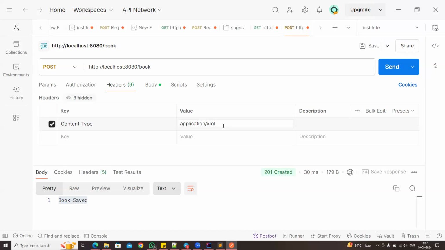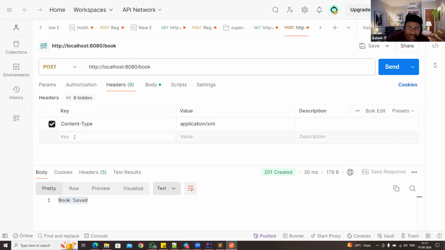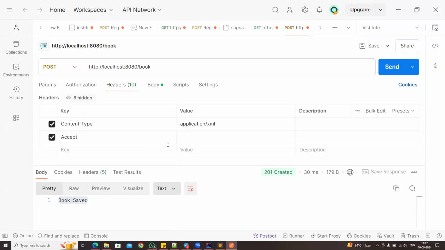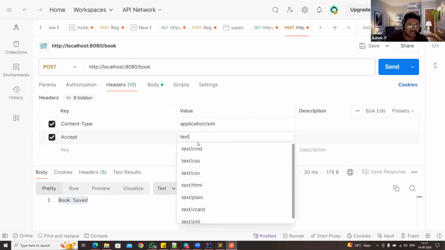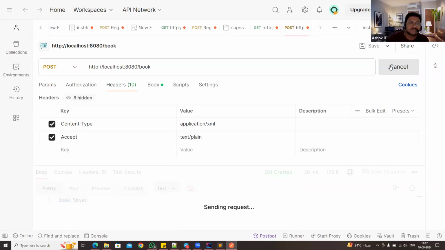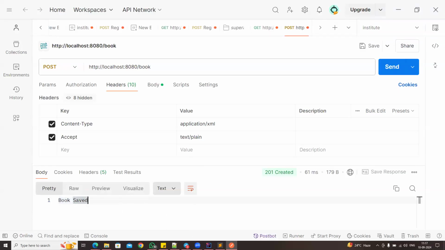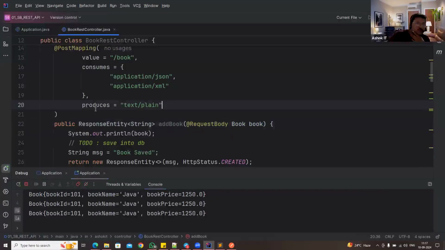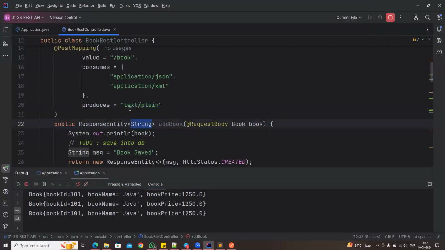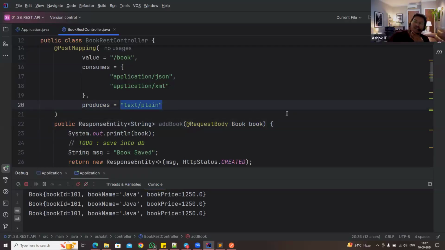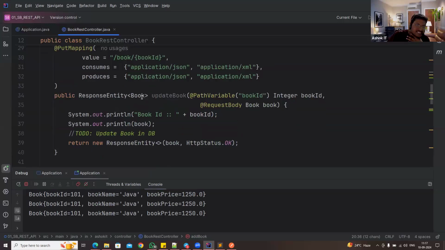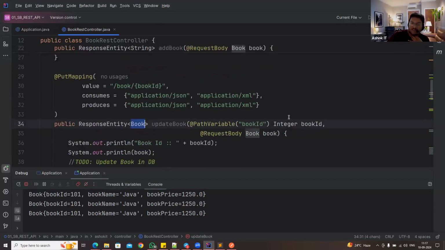Sir, where will we get accept in the question? Here only, sir. Here you can specify the accept. Currently, this post method is sending a text response. I will give text plain. I want plain text as a response. Because if you see, my method is producing what? Text. String. String means it is plain text only. So when you have an object as a return type, then you can specify.